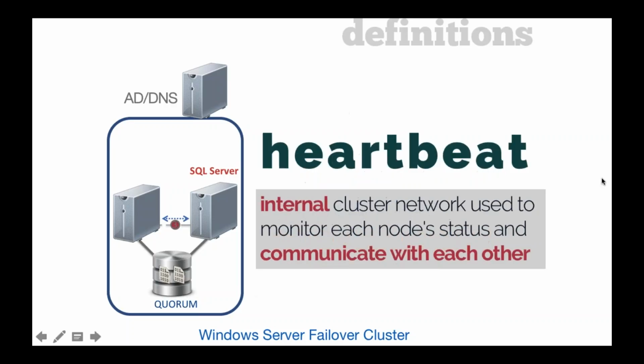This is the last one in all of these definitions and concepts: the heartbeat. A heartbeat is the internal cluster network used to monitor each node's status and communicate with each other. I call this the "Are you okay? Are you fine?" communication. Every server that's part of the cluster will send heartbeat messages to every single one of the members of the cluster.